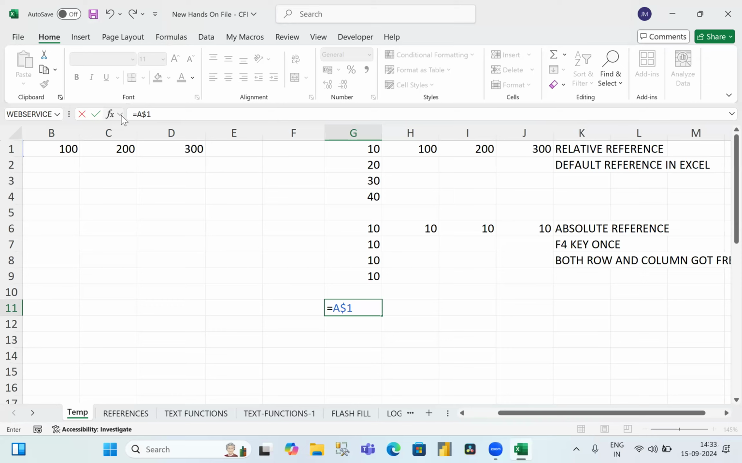So you see, which component will be frozen, row or column? Only the row is fixed. The dollar is appearing before the row. 1 is the row, A is the column. So the column is free, but the row is frozen. The row is fixed. It means the row will not change because we have frozen it by placing a dollar against it. It will not change now.